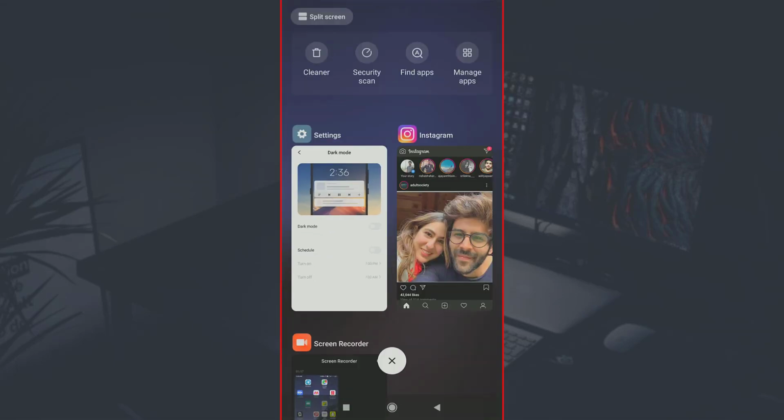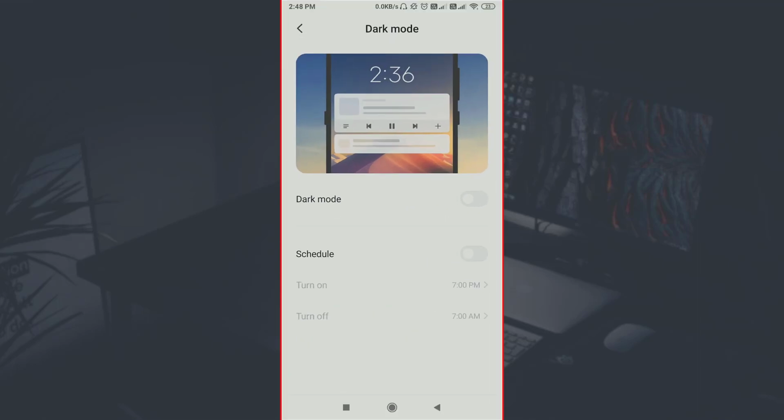So I hope you got it, how to enable and disable dark mode on Instagram, guys. Not only Instagram, it works on many apps also, like Snapchat and WhatsApp. You can try many other things, and if you are facing any queries, please let me know.